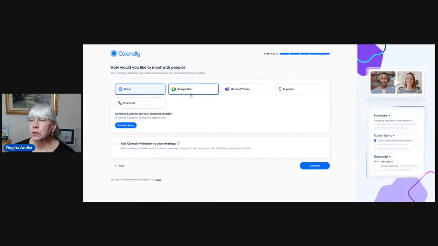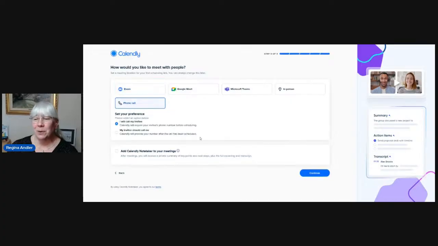Now, most people are going to do Zoom or something like that. I just don't want to connect Zoom. I already have Zoom connected to Calendly in another app, and on another email. So I don't want to connect it again, but you might want to connect your Zoom on there. I'm going to say phone call for this.